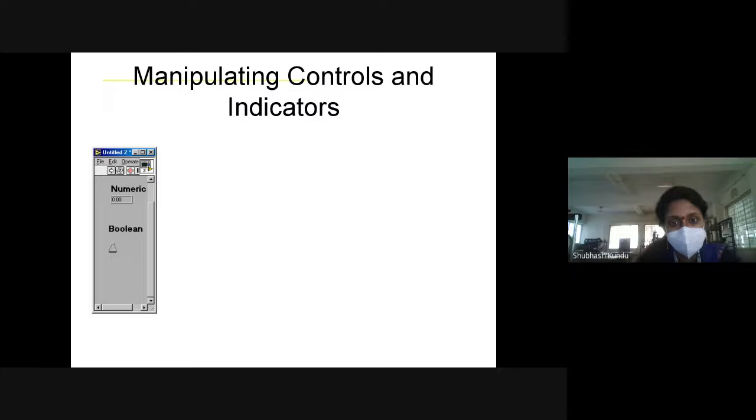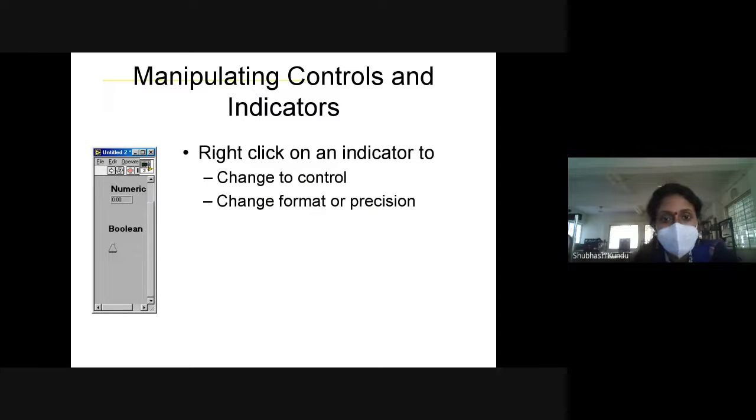Okay, so that is how we can manipulate it. If we right click, we will have a look at how we are doing it, because we will have a LabVIEW environment. Before going to the practical view, we are discussing these different features so that we can easily do it in the practical section. So right click on an indicator will let us change the control, or change the format or precision.